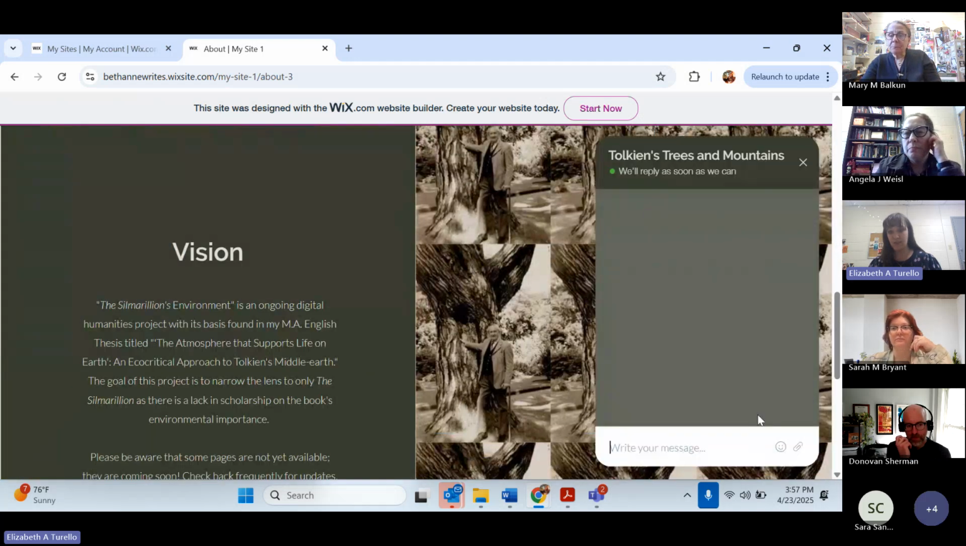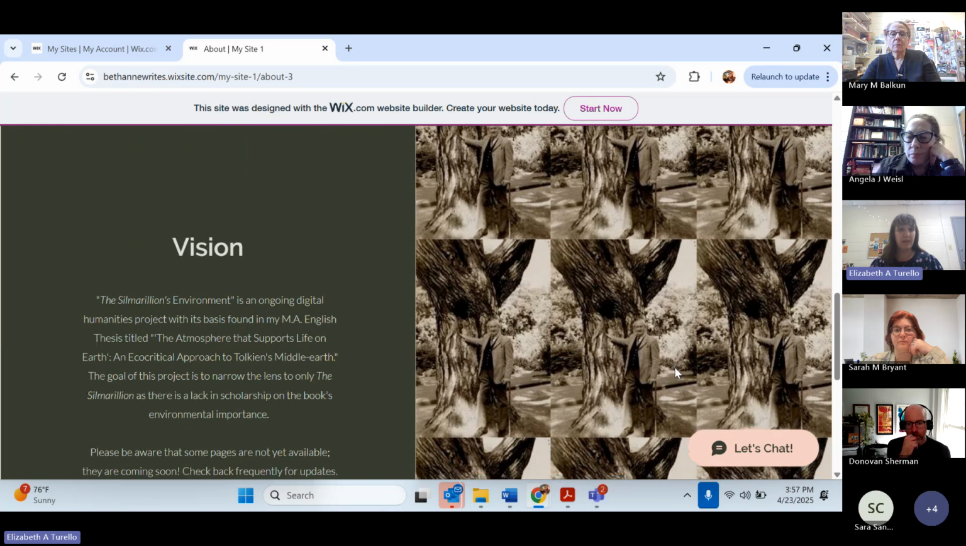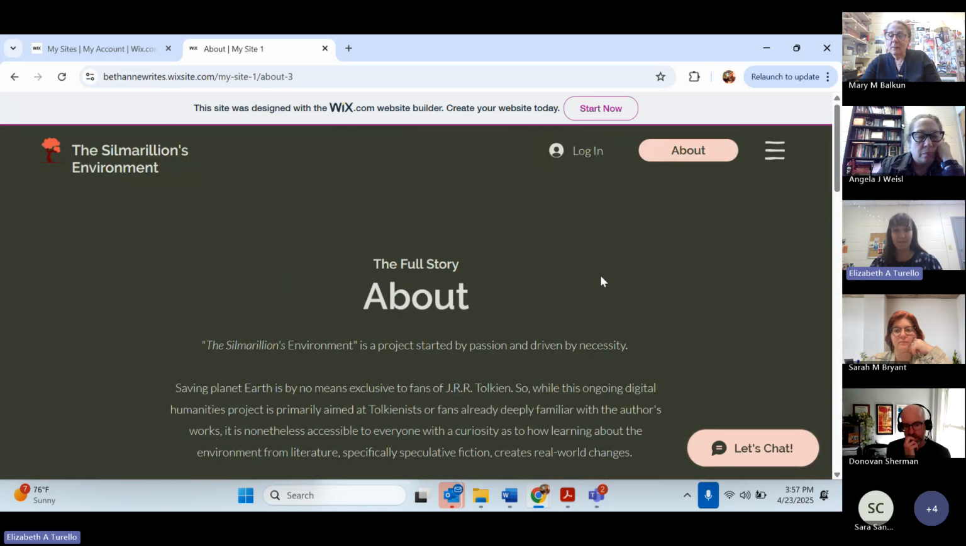I also have this Let's Chat button at the bottom. Once the user sends that, it'll pop up on the back end of the web page, but also generate an email to my account. So I think that's it.